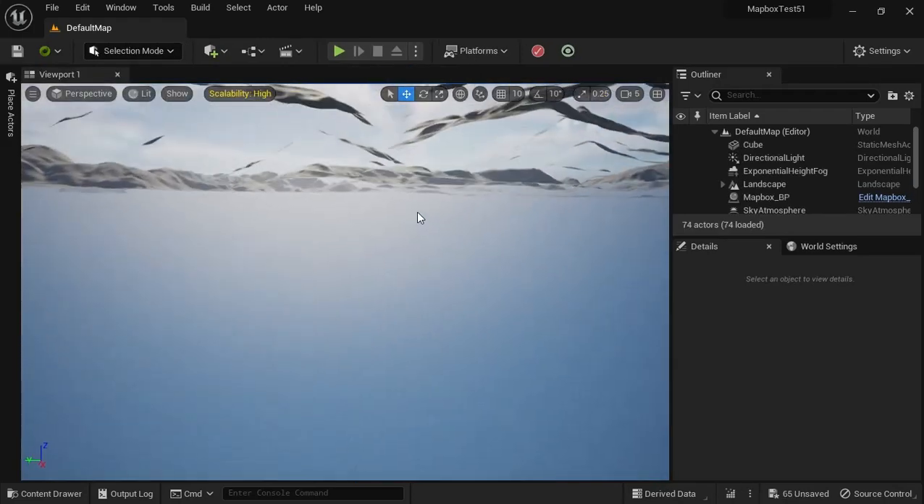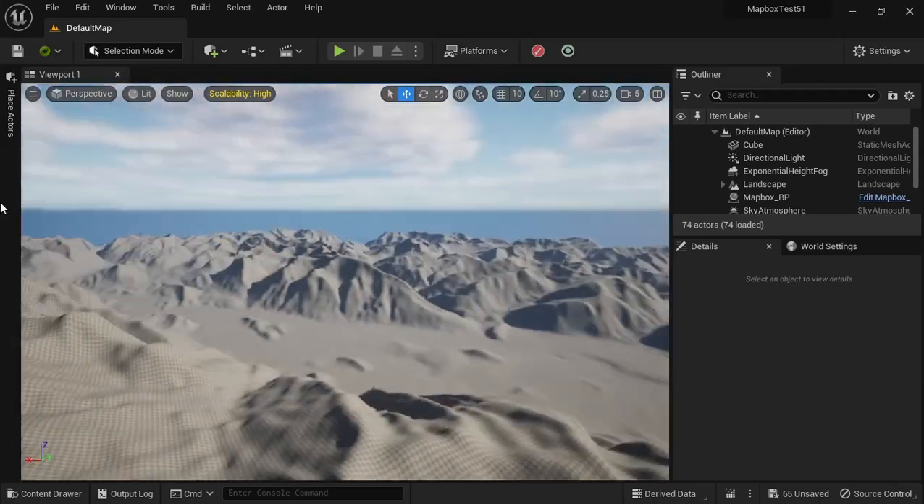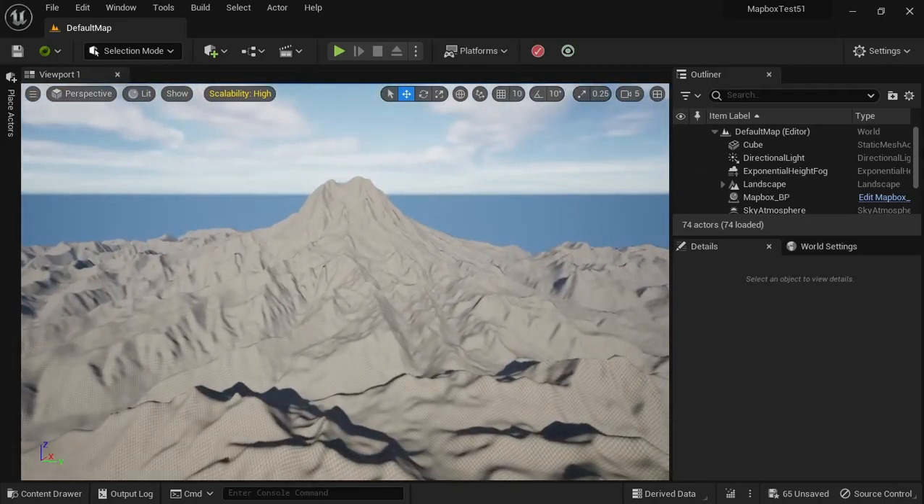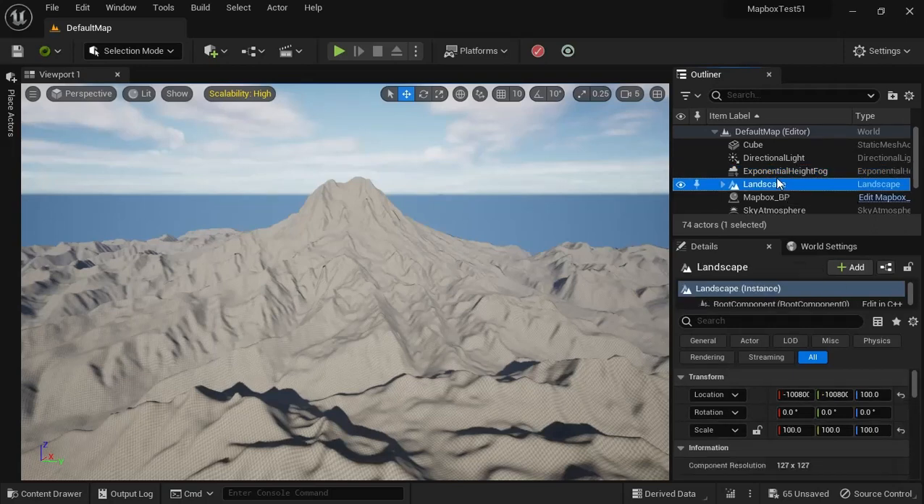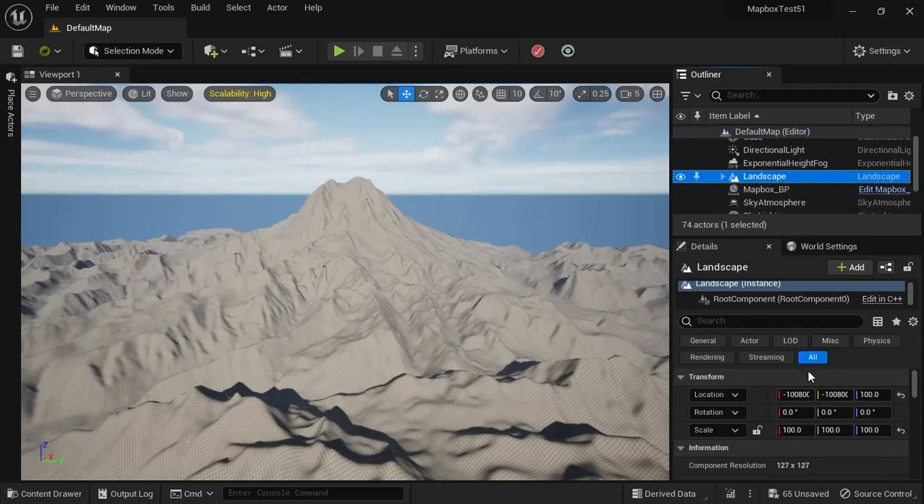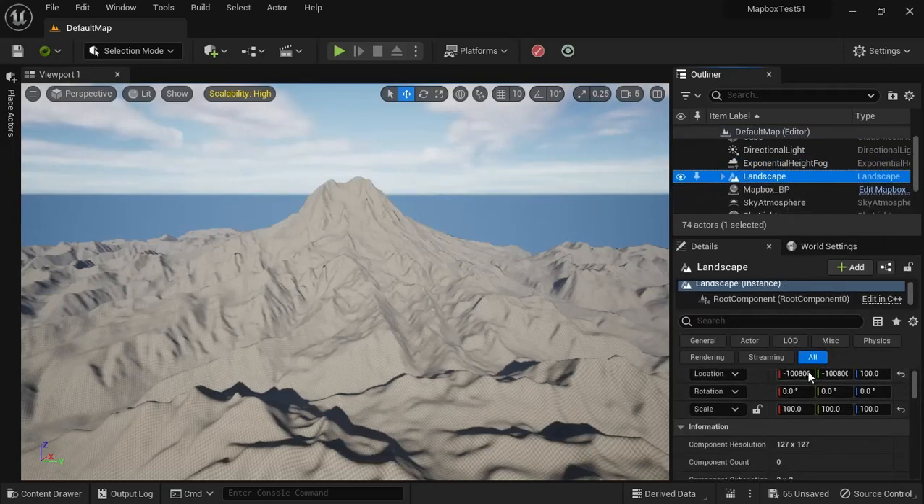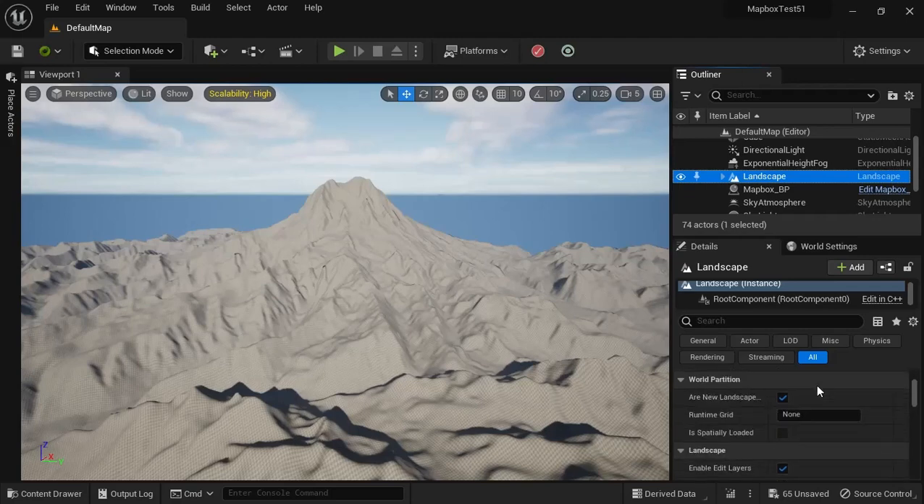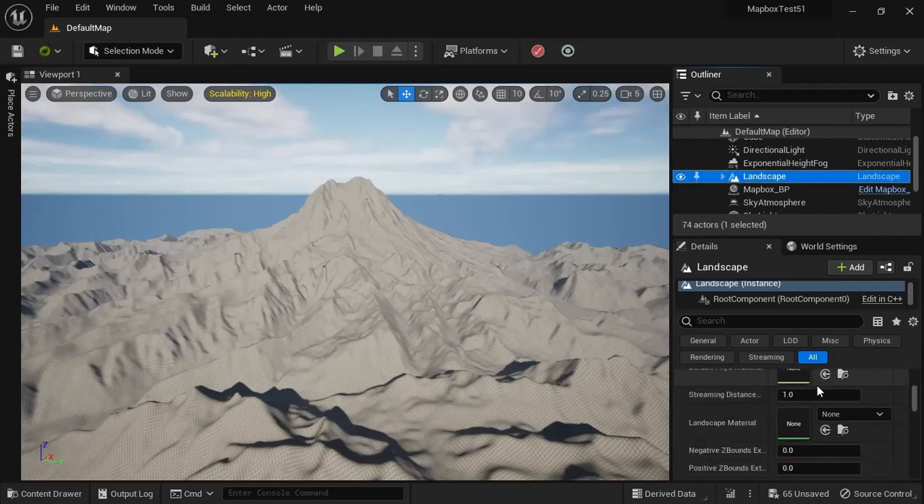Back to selection. All right, so we've seen that we imported it correctly. Now we need to add our landscape material. Choose your landscape, and this is all standard landscape material. It doesn't have to be an auto material, just any landscape material. I happen to be using an auto material.